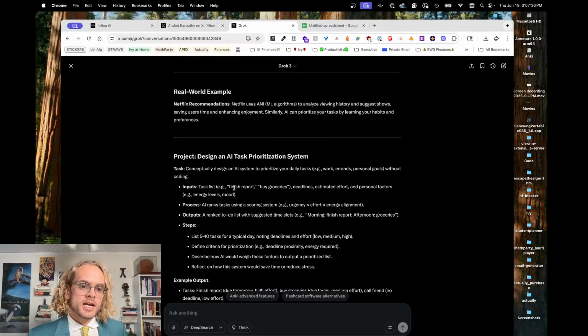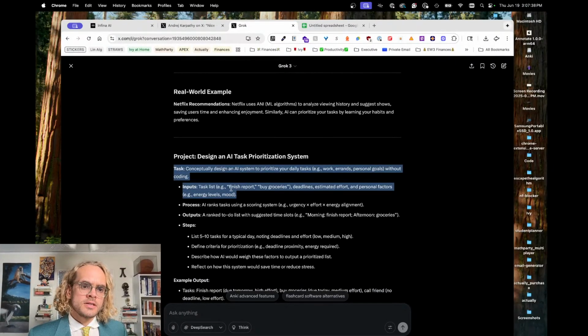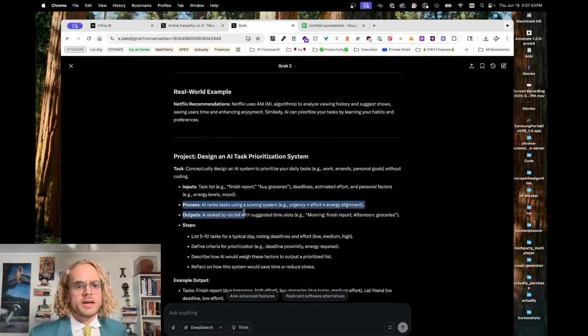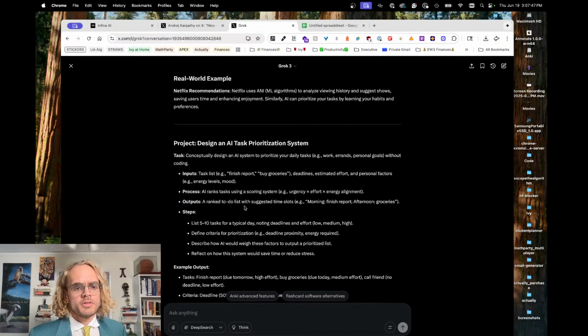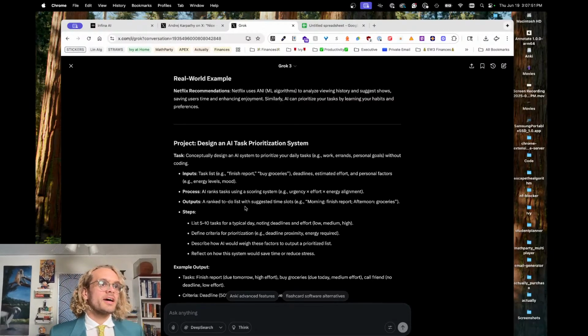Okay, conceptually design an AI system to prioritize your daily tasks. Inputs would be the task lists. Process is the AI ranks tasks using a scoring system: urgency, effort, energy alignment. Outputs a ranked to-do list with suggested time slots. This is very much up my alley.